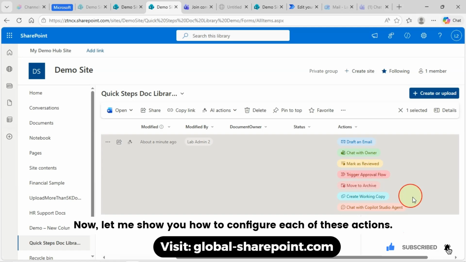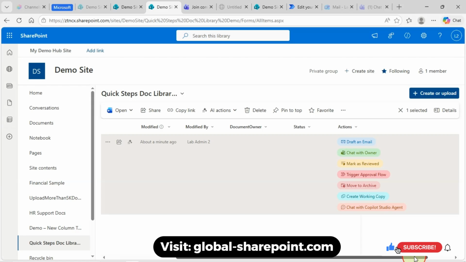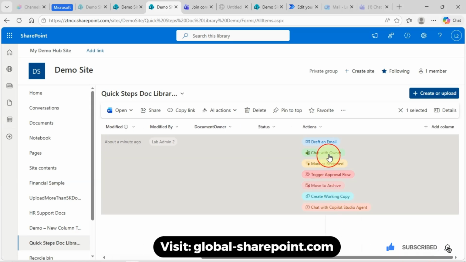Now, let me show you how to configure each of these actions. I'll create a new Quick Steps column and walk you through everything step by step.